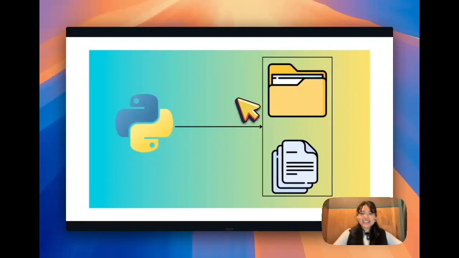Hi guys! So today we are going to be learning about computer file systems and how to use your terminal to navigate, sorry, oh my gosh, your computer file system.